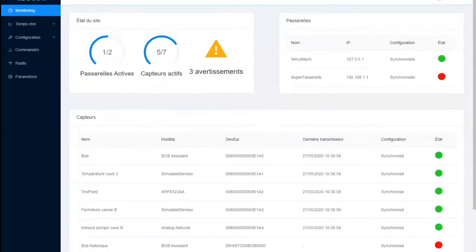On the same page, you have a synthetic view of your equipment and their status. On the right frame, we will see all the gateways and their status. Green when it's all right, and red when it is not. Few information are listed to help finding problems, like the name or IP address.